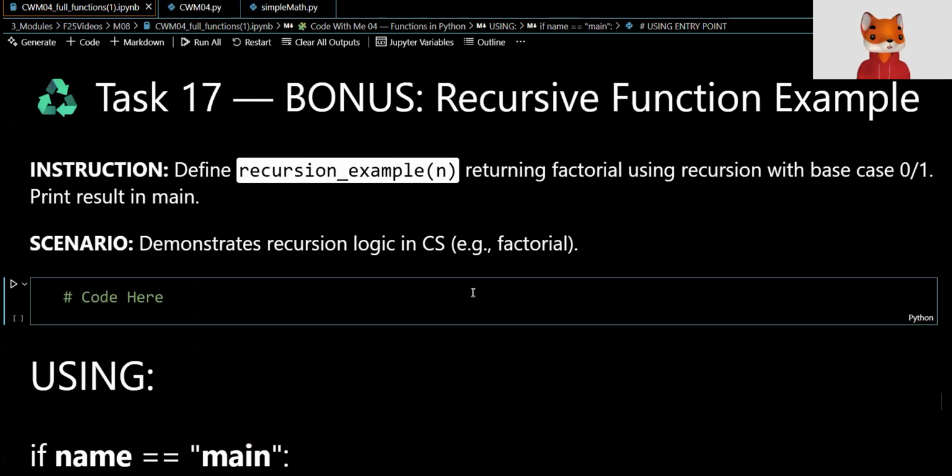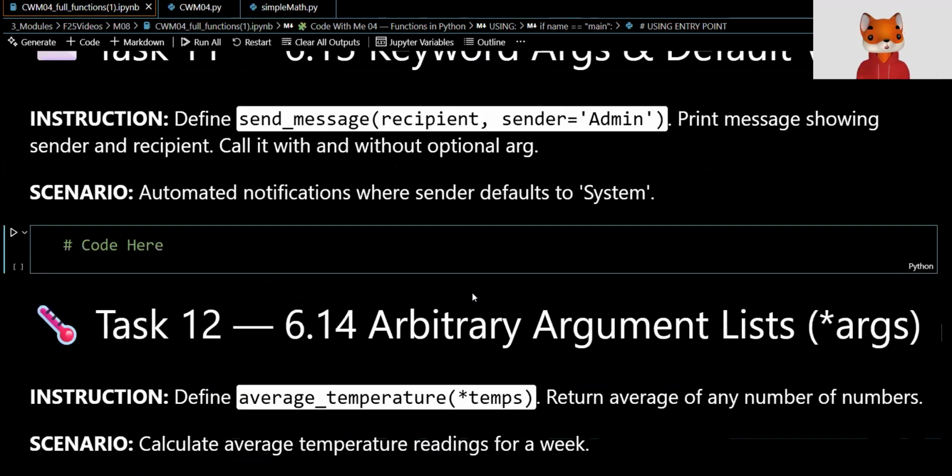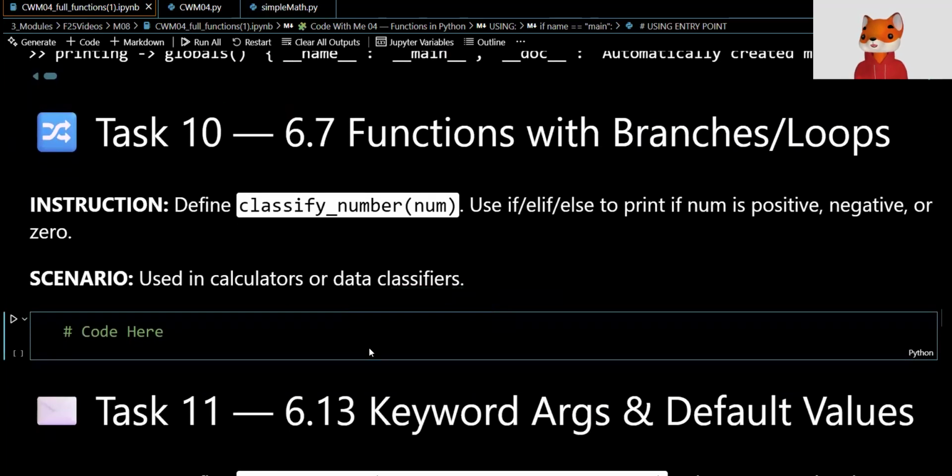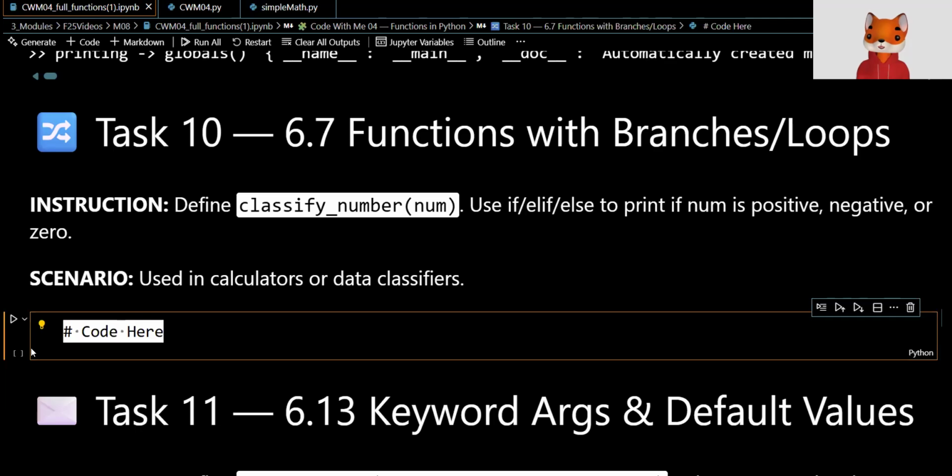Okay, save it and then go up and we will move on to 6.7. In this, we're actually going to be looking at functions with branches. In the past, you guys have worked with if, elif, else statements, branching, and we use these for conditioning, but you can also use these within functions as well.